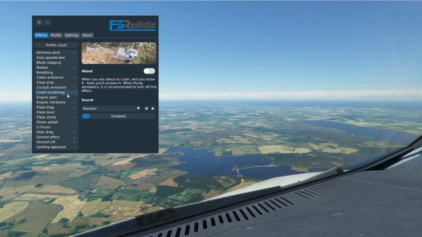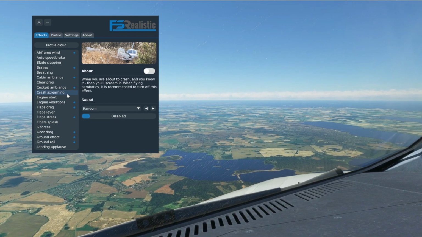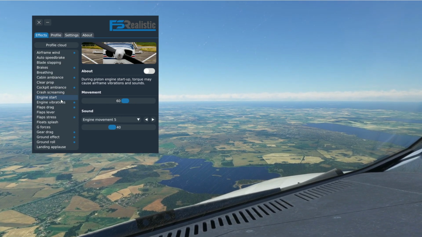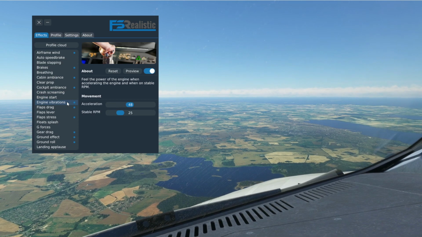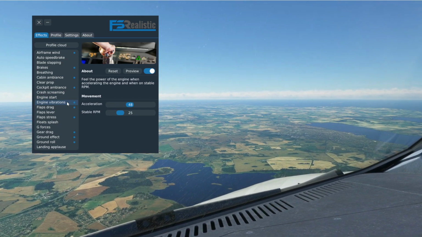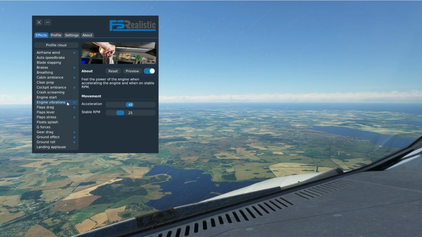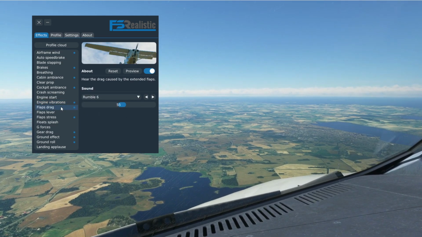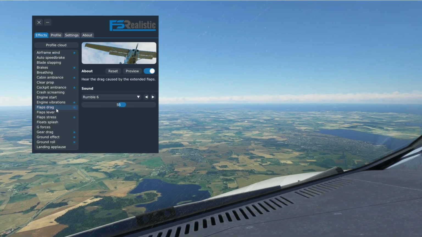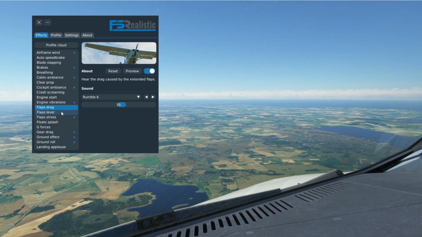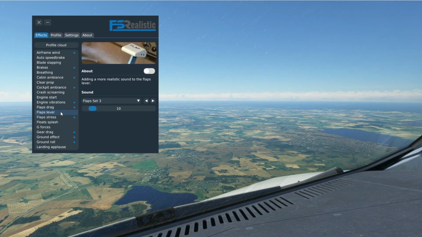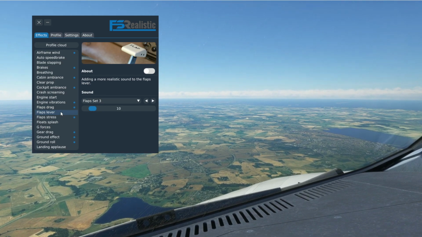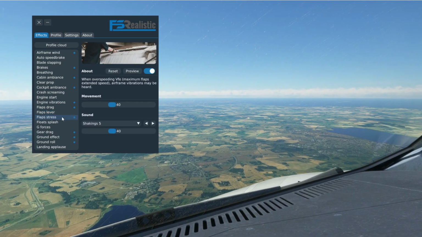Crash screaming, well, I've got that turned off. If I'm going to crash, I'll scream myself. Engine start, again, that is more for propeller aircraft, so not using that one. Engine vibrations, again, we've got on because it just adds to the start when the engine's accelerating down the runway. You can see things starting to shake, so that's quite neat. The flaps drag, again, that one is turned on, and I found rumble 6 sounds quite nice for that one. Flaps lever sound is turned off because this is one of the sounds that the Fenix aircraft has itself, so no need to duplicate that.